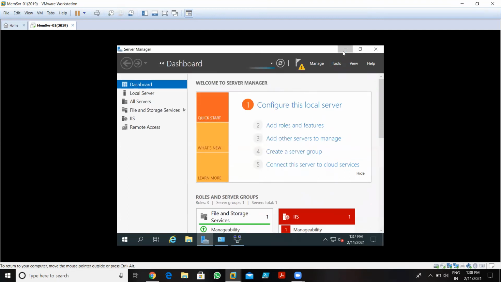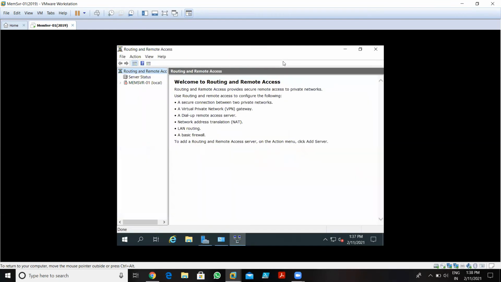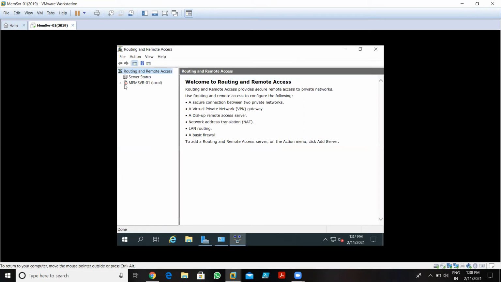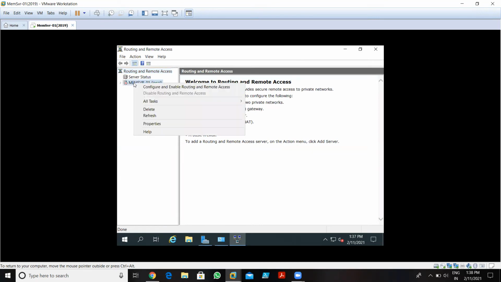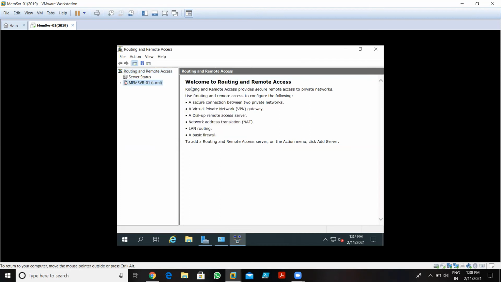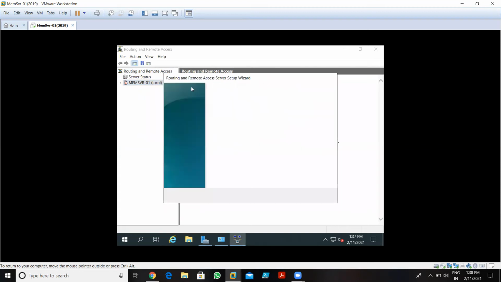I minimize this manager. Now you can see that there is Routing and Remote Access. Right now it's not configured, so it shows me the down arrow. So I need to configure this. I'll right click on this, and we have the option Configure and Enable Routing and Remote Access. So just simply click on this.